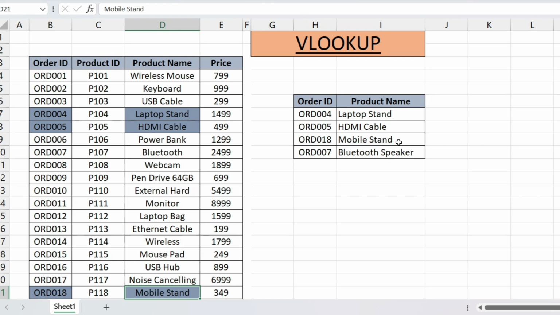Also, one of the issues that VLOOKUP faces is that if this order ID does not exist, it will show #N/A. Let's check it out. For example, if I write here 020, because we have data only till 018, it will show #N/A, which is a problem for us.